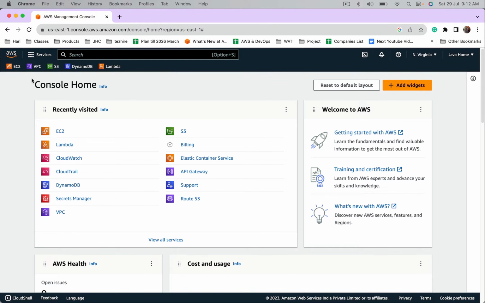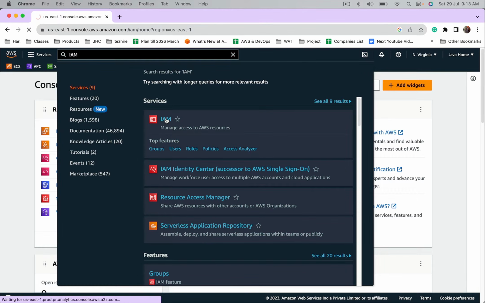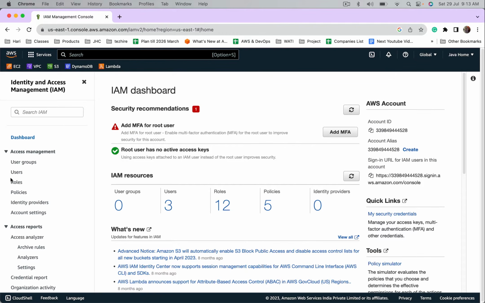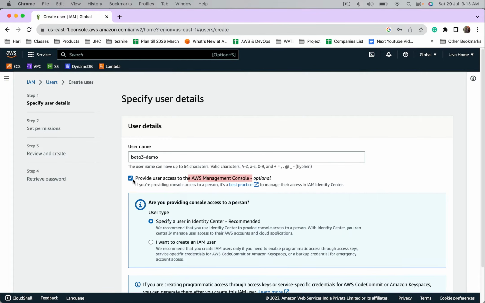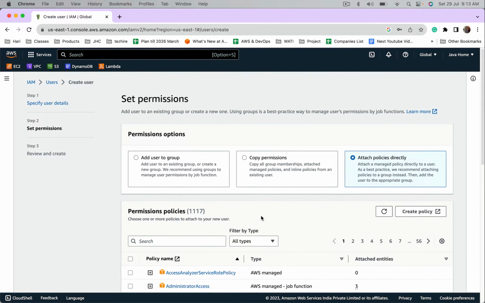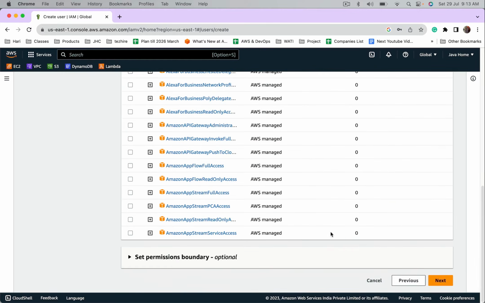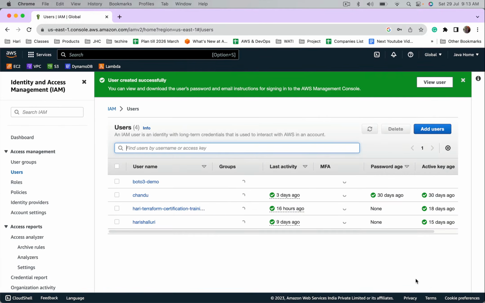Number 4, create IAM user and generate access keys and secret keys with admin access, like this. Go to users, add user. I don't need console access for this. Go next. Select attach policies directly. Select administrator access. Go next and create user.